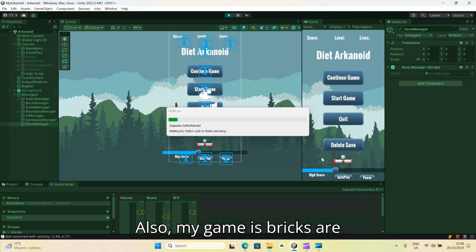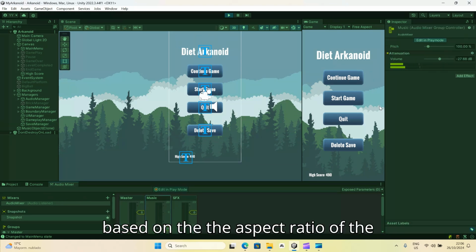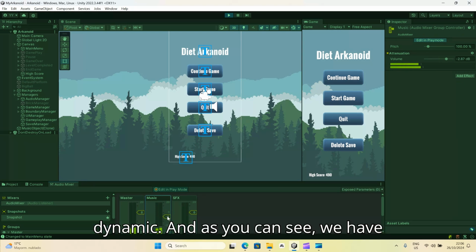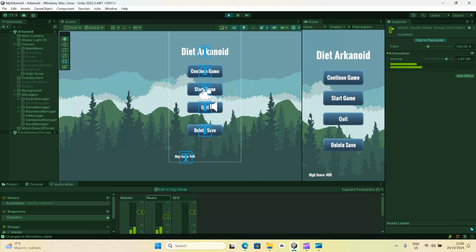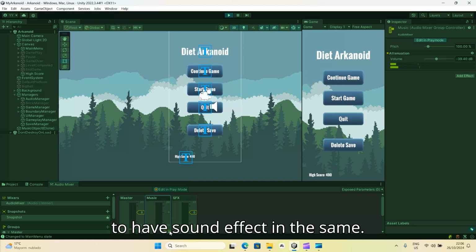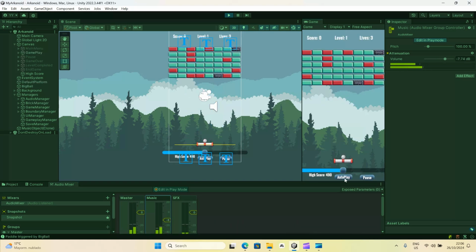Also, in my game the bricks are spawning based on the aspect ratio of the screen when we start the game. So it's dynamic. And as you can see, we have music in the scene, and we're going to have sound effects in the scene. Click start game.